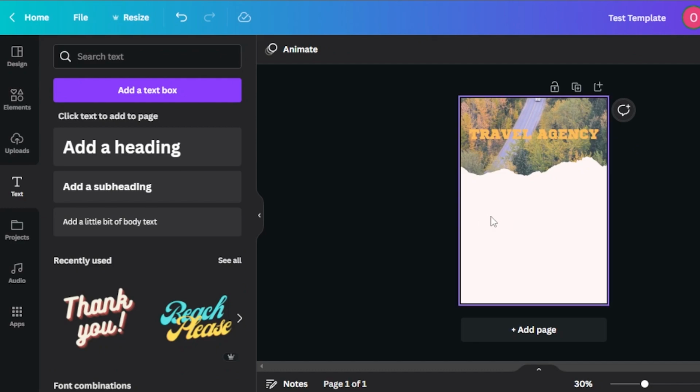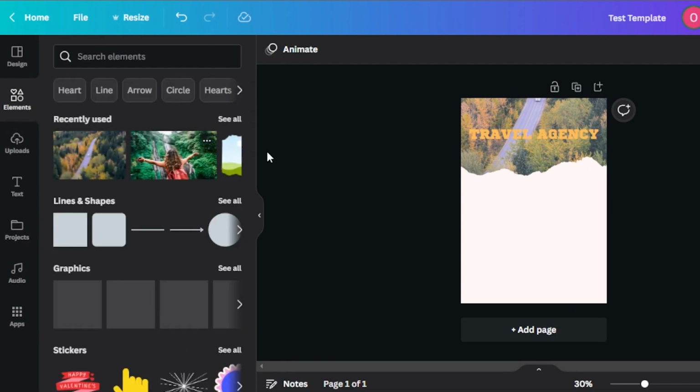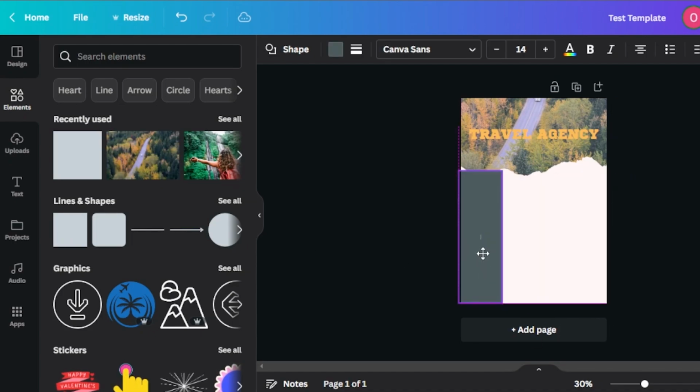Moving on, we need to add some more text and images. So now I'm going to go to the elements, and in elements, we'll go with this one, and we're going to add this right here.